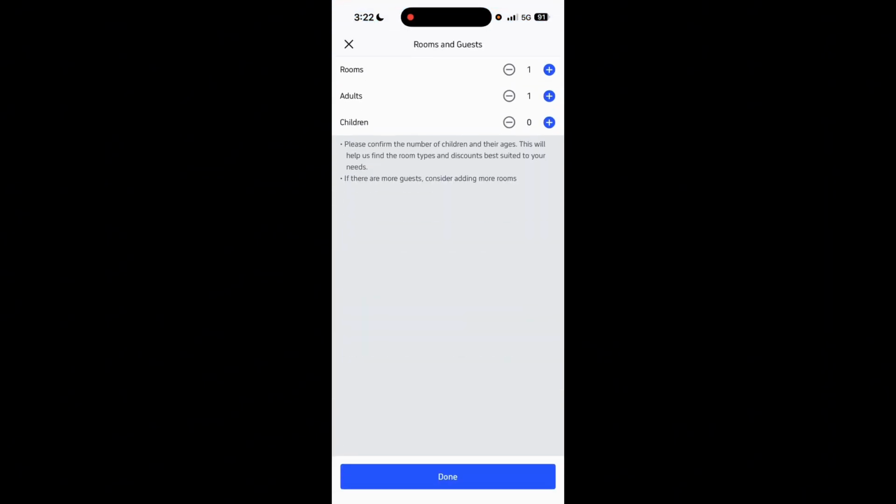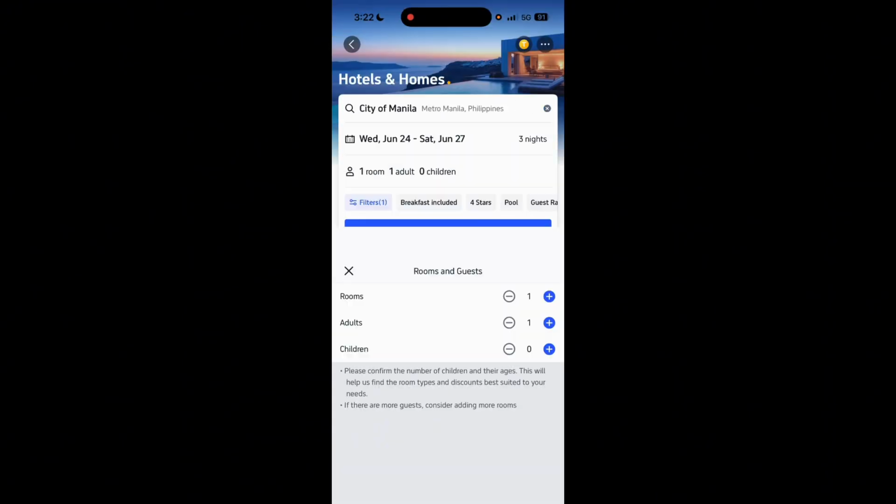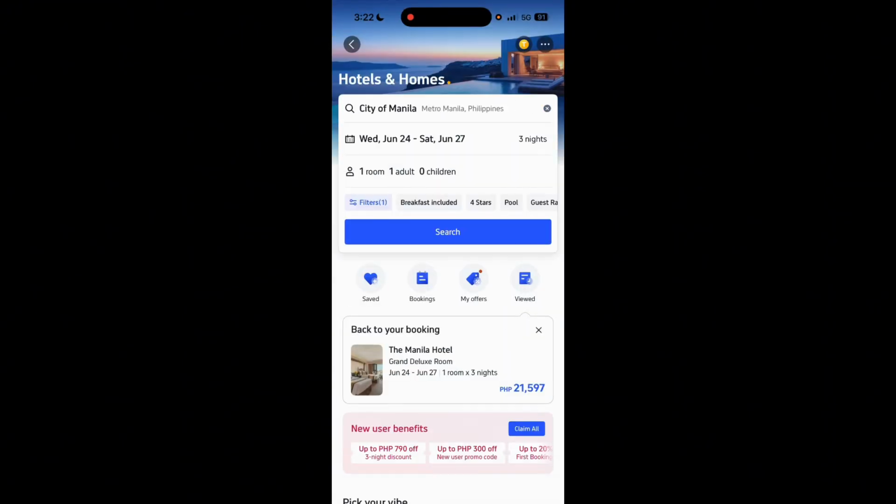Okay, and then after that, you just have to add the number of rooms and guests here. So we have the number of rooms. I'm just going to select 1. And then for the number of adults, since I'm just booking for myself, I'm just going to select 1 for this one. And then if you are traveling with children, then you can also add the number of children that you are traveling with. And then tap on the done option.